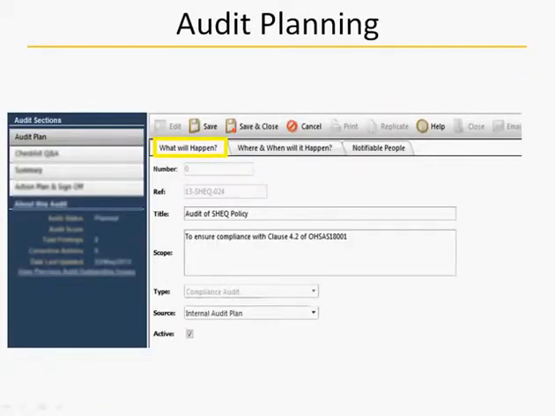To begin with, you can set up the audit plan, and in this part we just simply create what audit you're going to conduct, the scope of the audit, where and when you're going to complete the audit, and finally who needs to be notified, such as the manager, the auditors and the auditees.